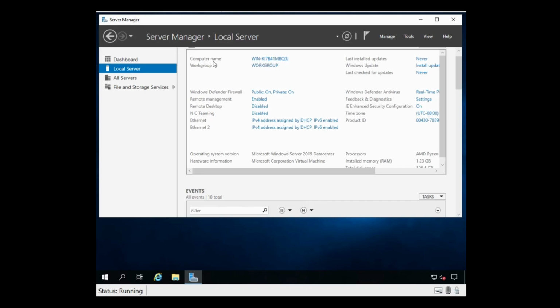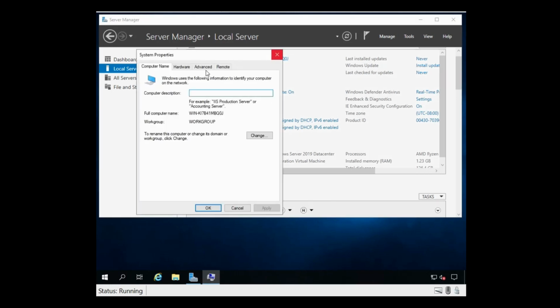Where it says computer name, you can simply click on the computer name. And then on this screen, under the computer name tab, you can give the computer a description if you want. So I'm going to give it a name here. What's a good name here? I'll just say virtual router.